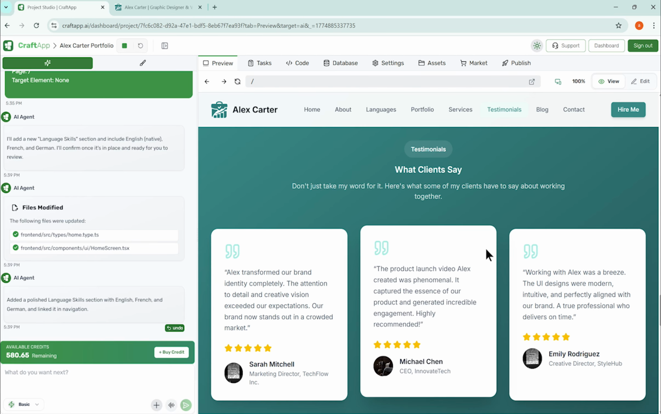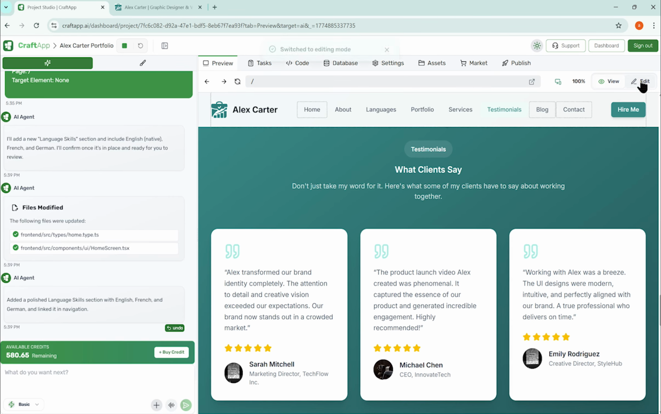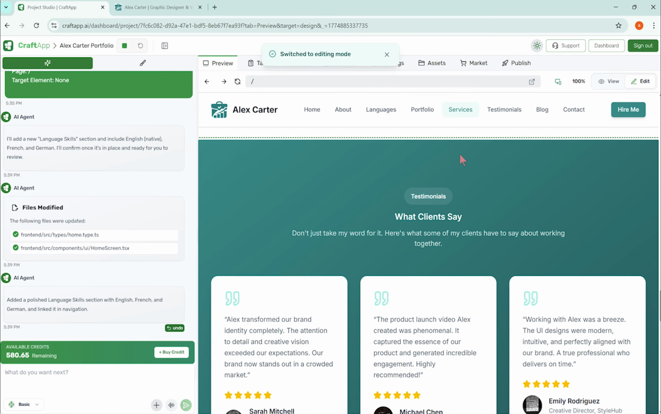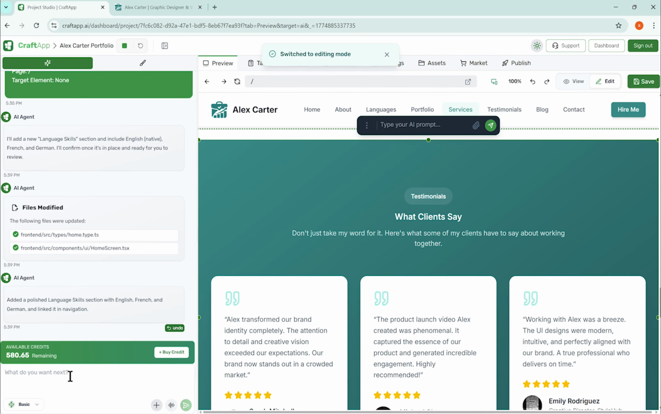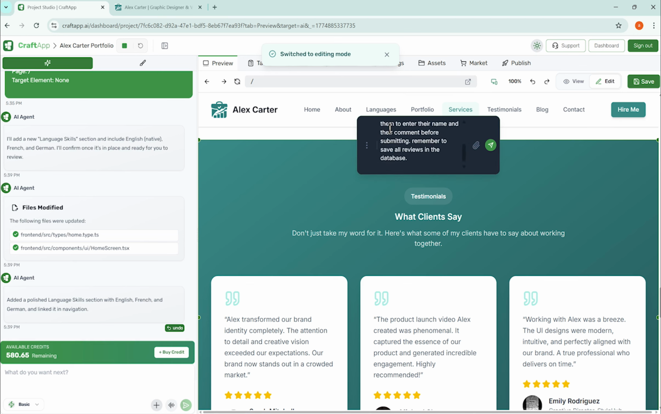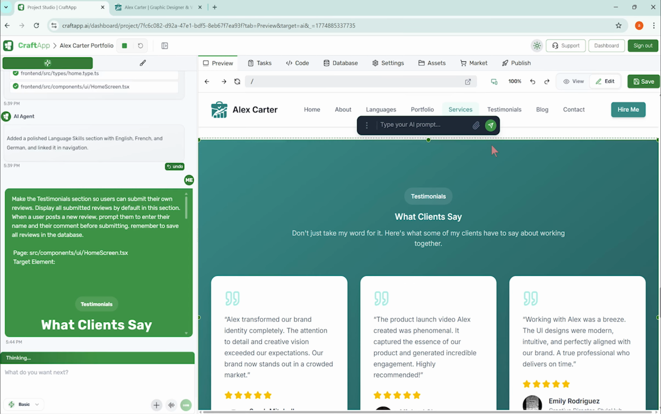So in order to do so, I have two ways. First, I can target this part. And the second thing, you can of course write your prompt here. So here both are the same. If I now write my prompt here, like make the testimonial section so user can submit their own reviews, display only submitted reviews by default, and other stuff. So you can write your request here and click on this button.